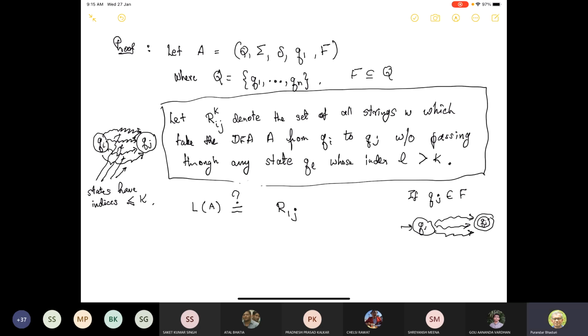I mean, do I really care what is the largest state index on that path? As long as I go from the initial state to the final state, I don't care what indices I pass through. So what should this be? N, that's right. So this should be N, right?